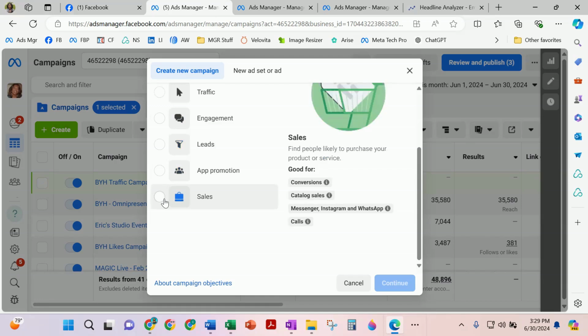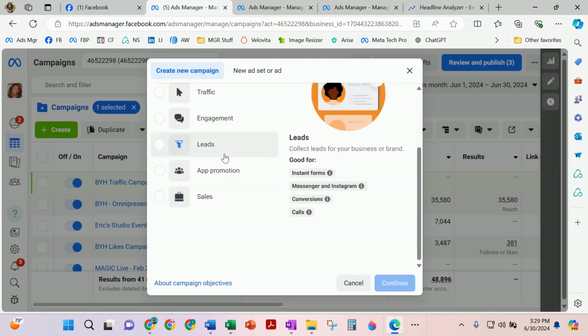However, the funny thing about Facebook is that you can actually do a sales ad and still optimize for just conversions. You see conversions at the top there, and then this one also says conversions. However, if you aren't selling anything, meaning you're not optimizing for purchase with your pixel, and I'll show you what that looks like in a minute, then don't do a sales ad, do a leads ad.